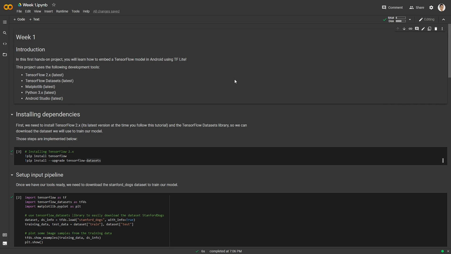Also, this project is organized in two parts. During the first part, we use Python to convert the model to tflite, and during the second part, you take that model and embed the model in an Android application. So these are the two parts of this project.